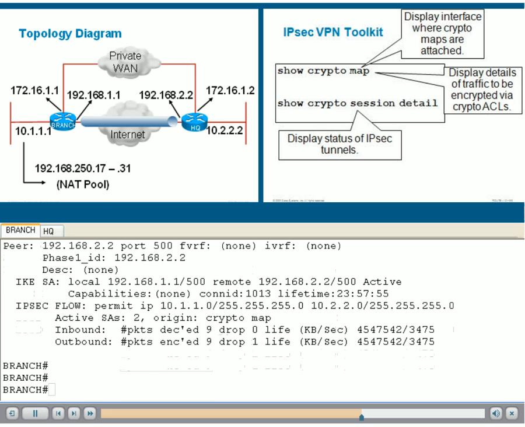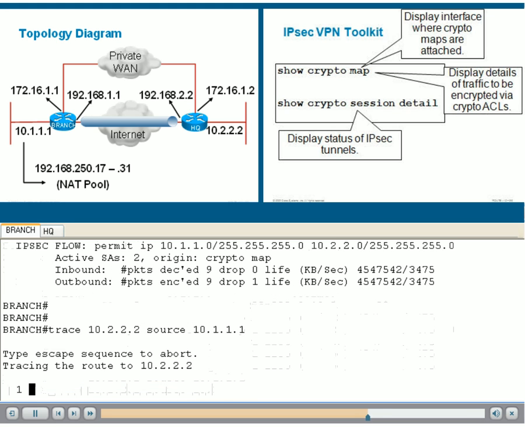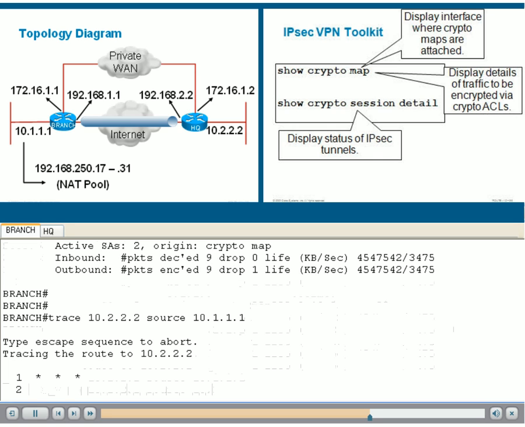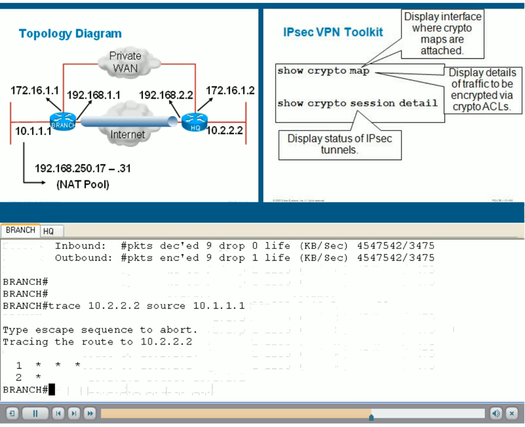The trace example is a very good example of how services and addressing need to be aligned with the crypto-ACL. At least, you need to be aware of which traffic is being encrypted and tunneled by the IPsec VPN. Look at this. If we trace the remote destination and source it at 10.1.1.1, this is not showing anything. It is failing. The trace is not coming back. Let's see why.